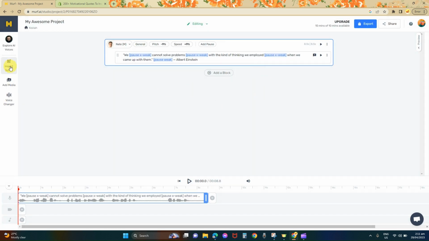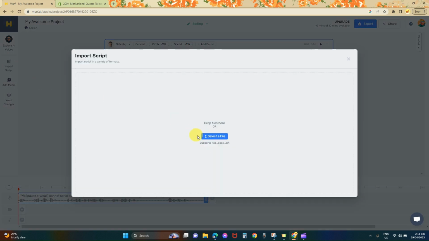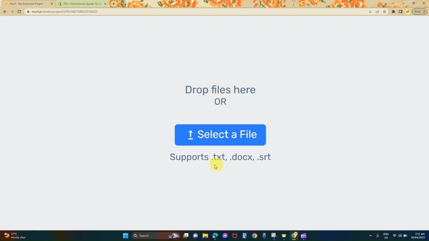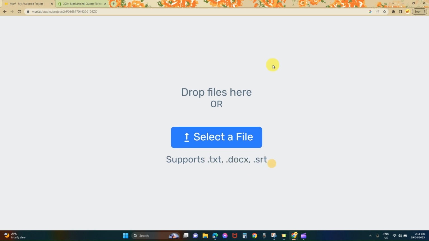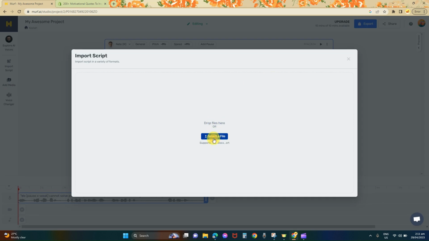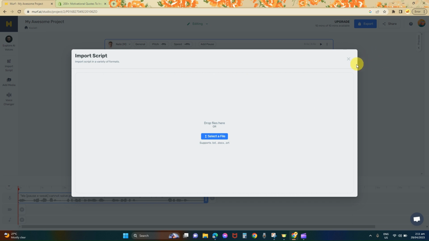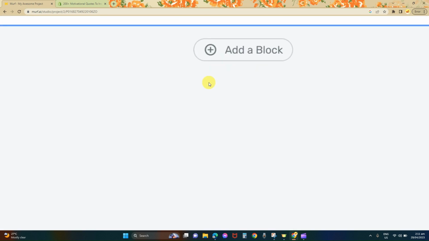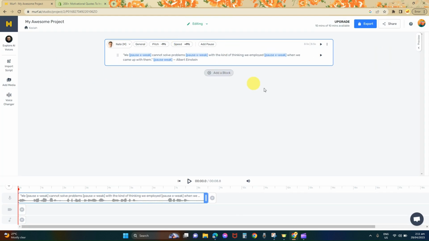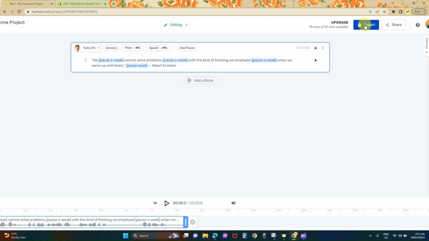Here, you can also import scripts as well. You can use documents like a text document or a Word document, or even .srt documents. You can just click on upload or select a file, or you can just drag and drop that into the box. Then once done, you can go ahead and click on export.